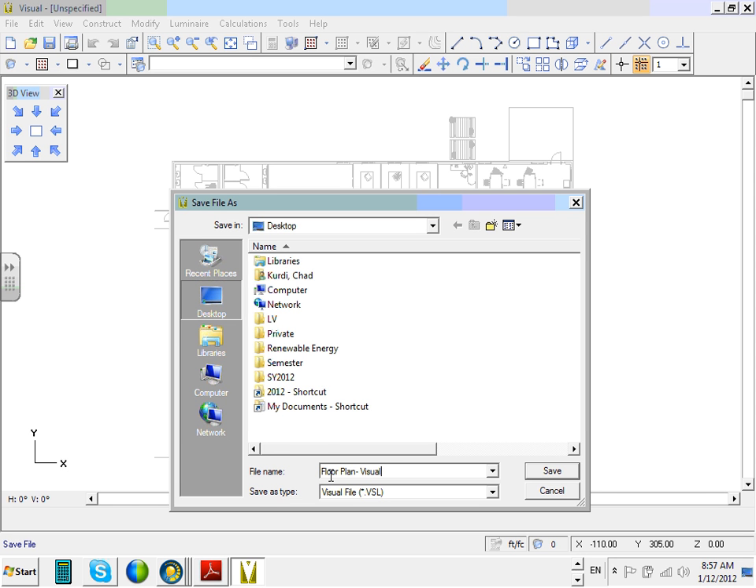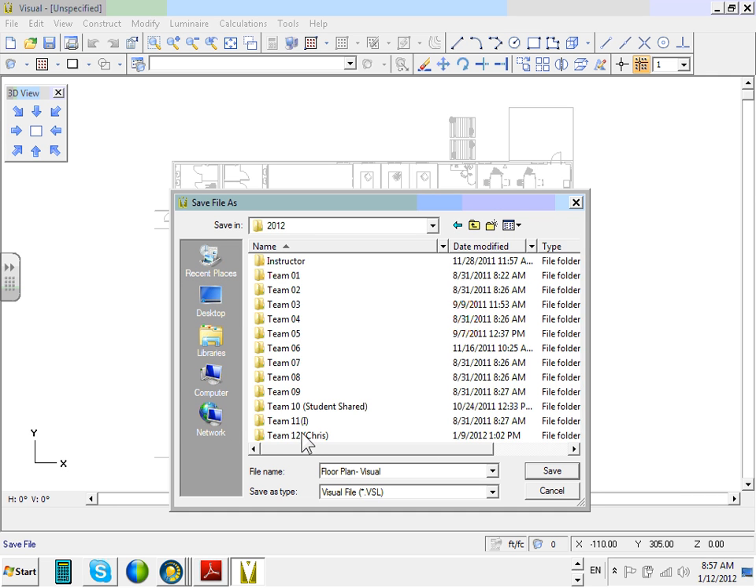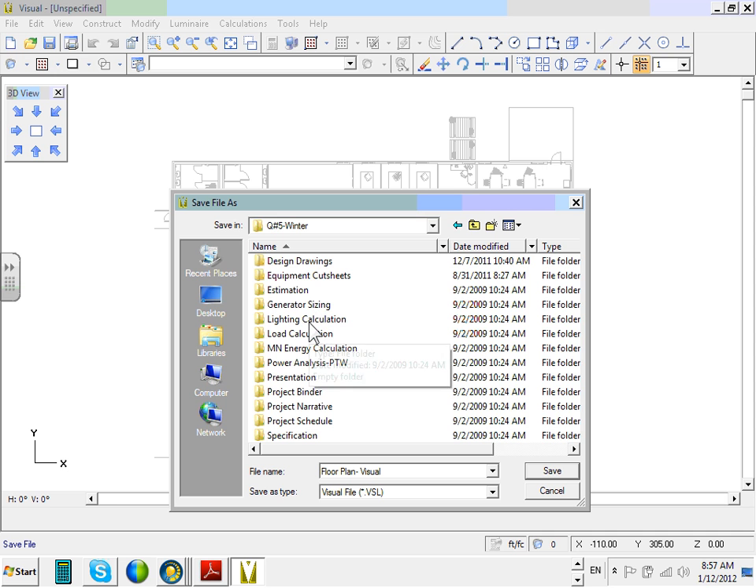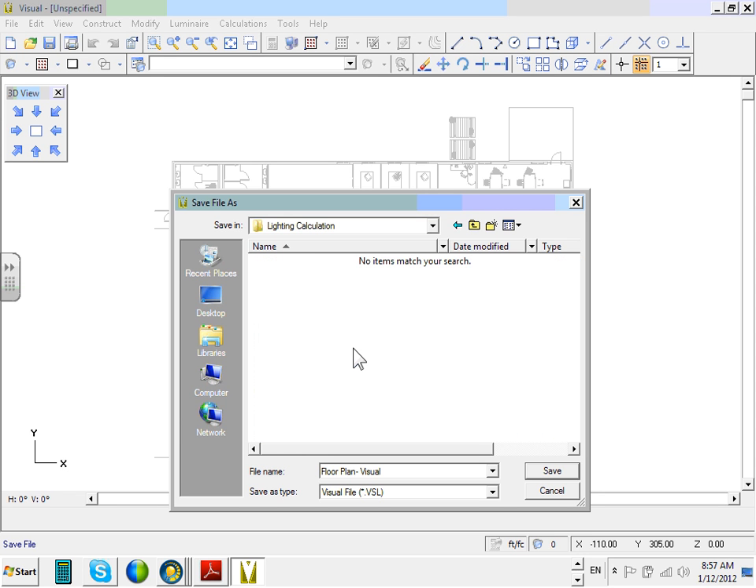Right now, if you want to work on it at home or anywhere else, I want you guys to put it on your C drive. Why the C drive? Because it allows you to work anywhere you want. When you're done with it, when you're happy with it, where do you need to put it? On the network. Here's where eventually I would like you to put this file. Right now I'm going to save it on the disk, but I'm going to show you where I want it to go. In my team folder, you can see where it says lighting calculation. Eventually, I want it to go under lighting calculation in your team folder.